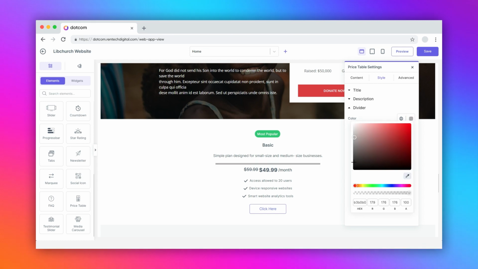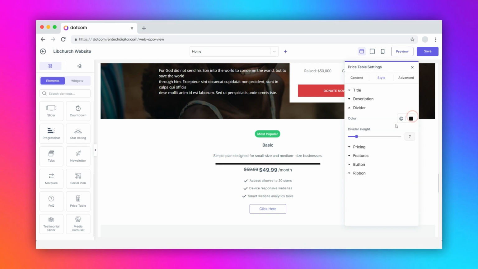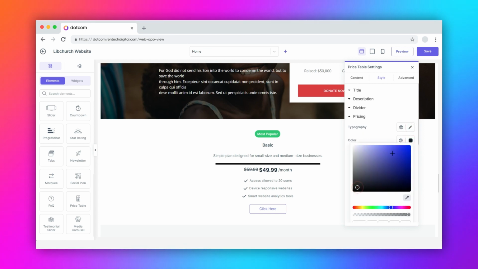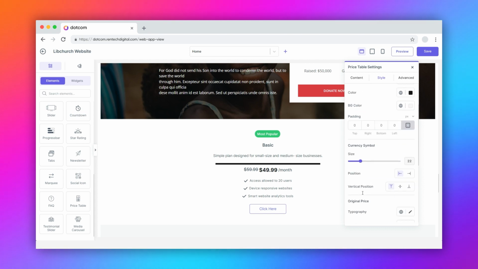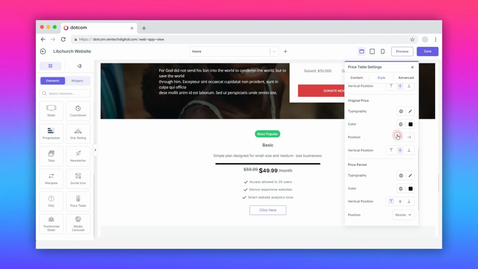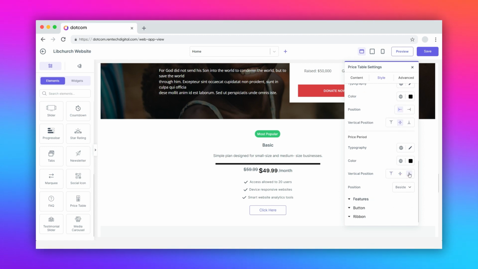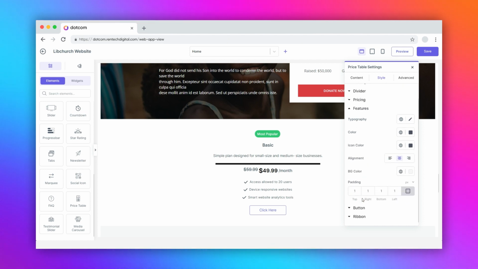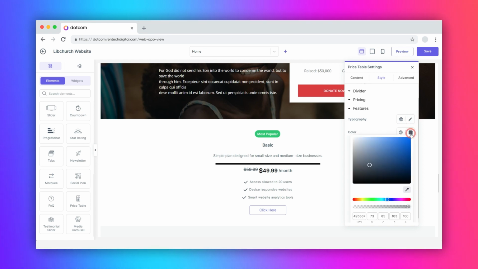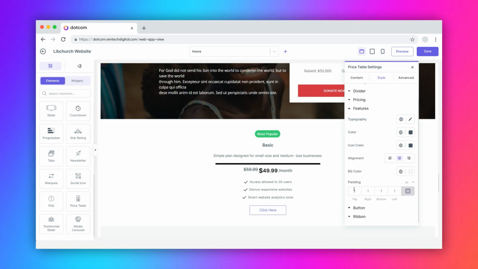To adjust the style parameters of the pricing component, expand this section. Here, you can customize the typography, color, and padding of the component. Along with that, you can customize the style parameters associated with currency symbol, original price, and price period. Next, let's adjust the style parameters of the features component like the typography, color, alignment, and padding.